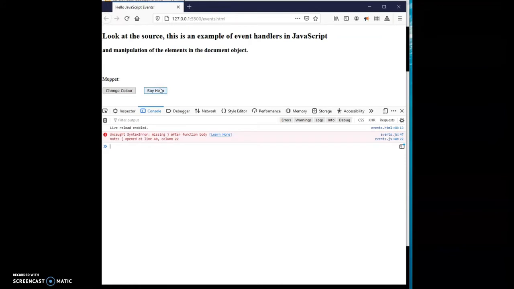And we can see right away that we have an uncaught syntax error. I'm missing a semicolon after the function. There's more information here if I want it, and it tells me where to find it. Events line 47. Oops, it says 47 and it says that it was opened at line 40, column 22. So that's a pretty explicit piece of information. It's kind of nice. So what I'm going to do now is go and have a look.